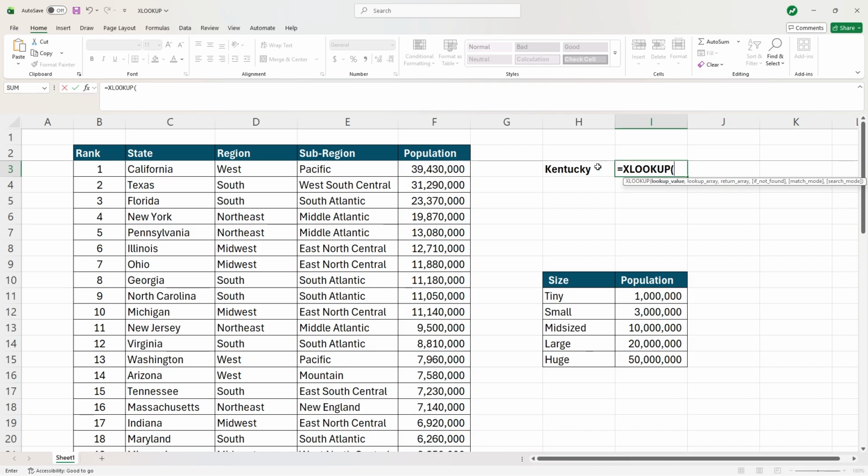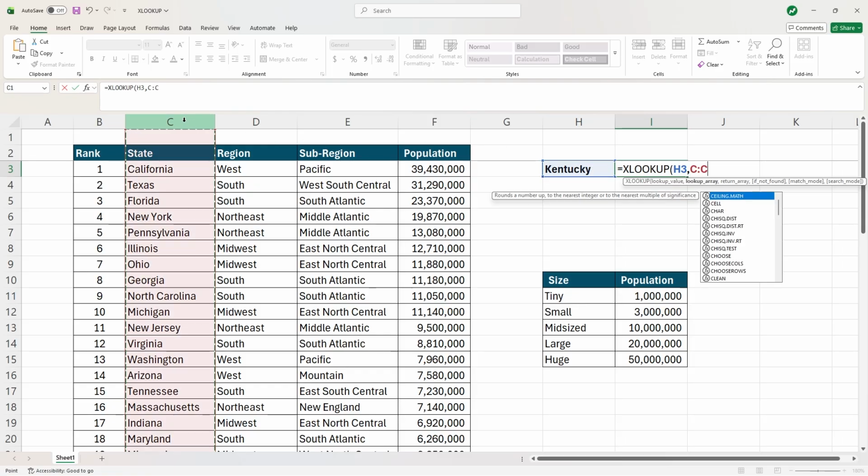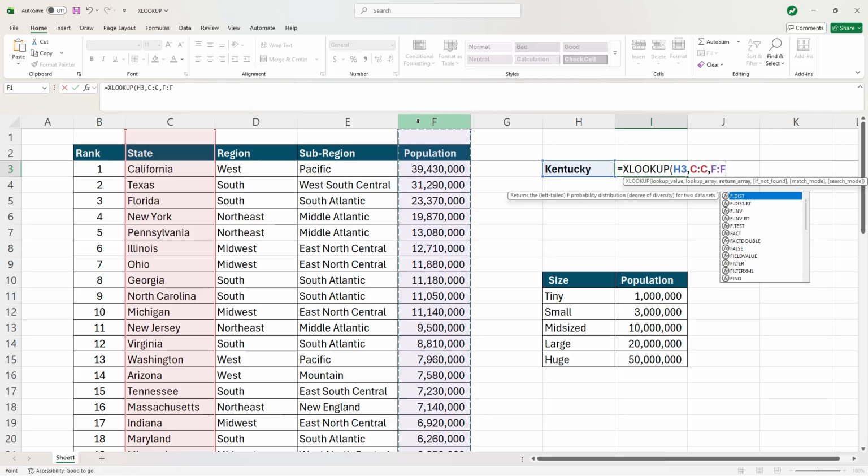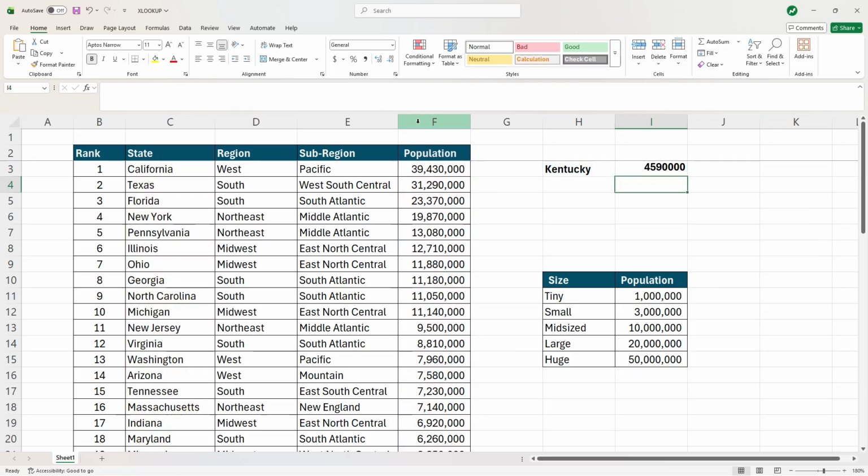The lookup value will be the state, Kentucky, and then if we add a comma, we now need the lookup array. The lookup array is the range of data, in this case column C, so we can select column C. So now within column C, we will be looking for the lookup value of Kentucky. And then finally, we add one more comma, and the return array in this case will be the population. So column F, we can select that. We can close our parentheses, and we can hit enter.